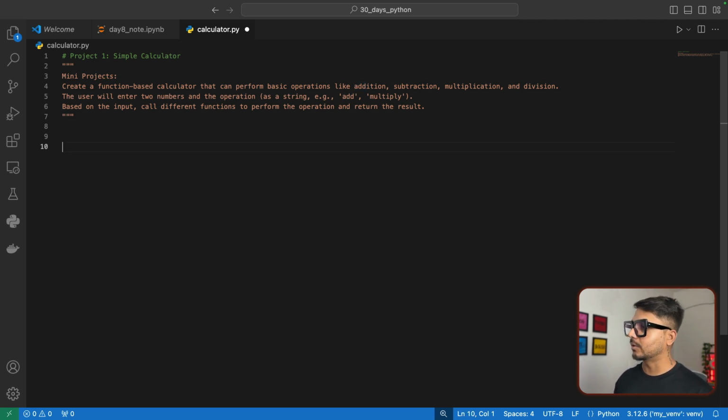So first we need to ask the user three things. One is the first number, then the second number, and their operation. Let's say the operations are going to be something like this. If the user types add, then we want to do additions. If the user types sub, we want to do minus. If the user types multiplication, then we want to do multiplication. If the user types division, then we want to divide. Okay, so these are the things we want to do.